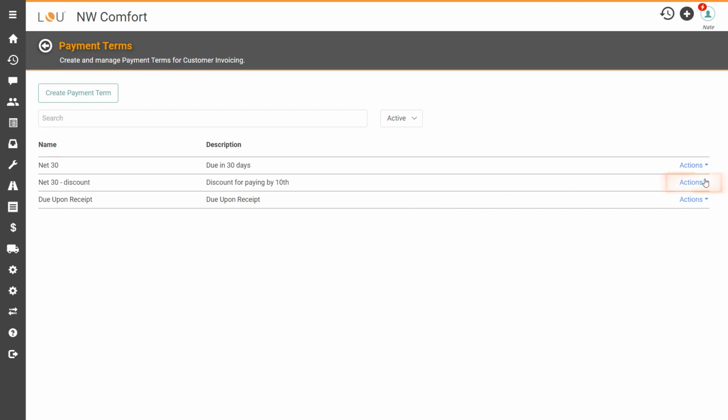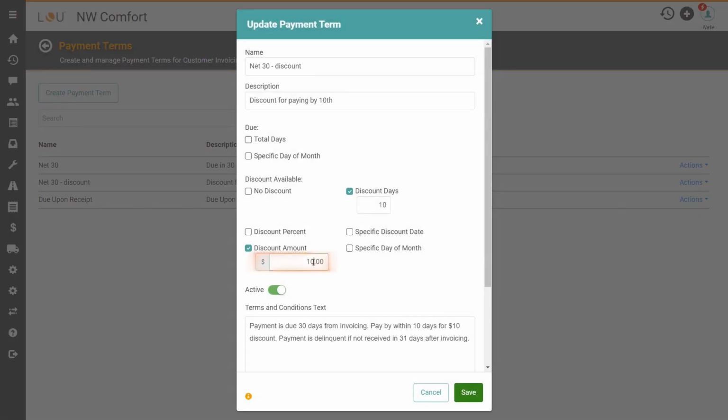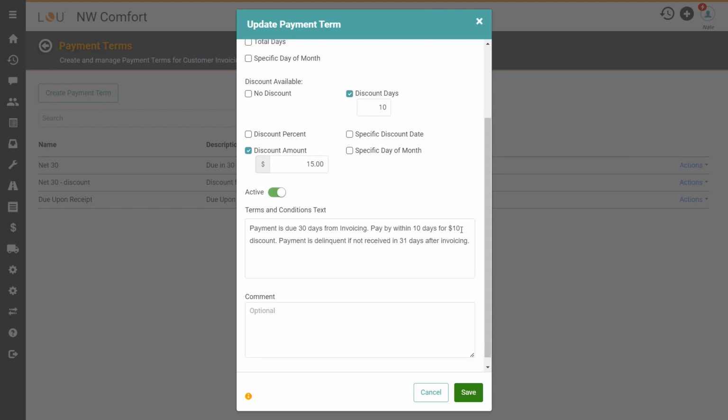You can click Actions and then Update to view the details and to change an existing term. This term includes a discount. In this case, maybe you want to update the discount amount from $10 to $15.